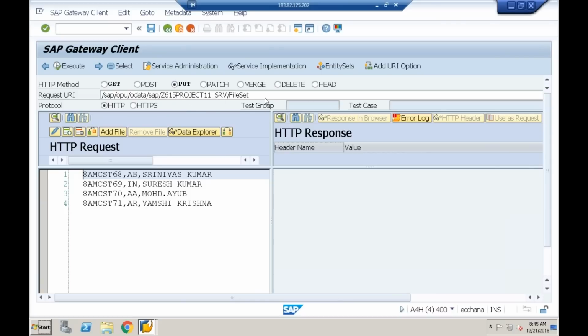Now what is the input you have to give? The name of the file. What is the name of the file? Customer, cust.txt. You can give any name. Okay, it's our wish. I give cust.txt. Then, since I have to send the content also, I have to use what query option? Dollar value at the end. We have to use the option dollar value. Then only this content will be transferred.